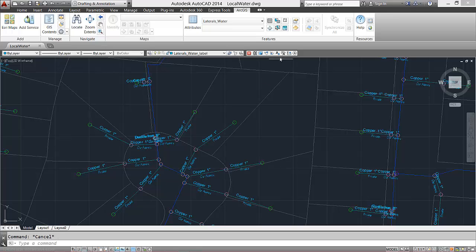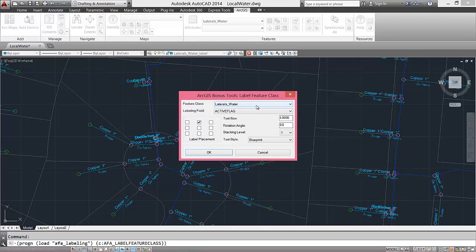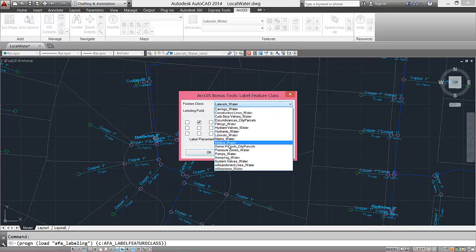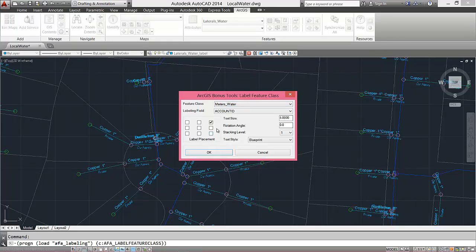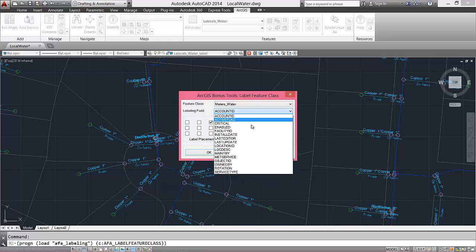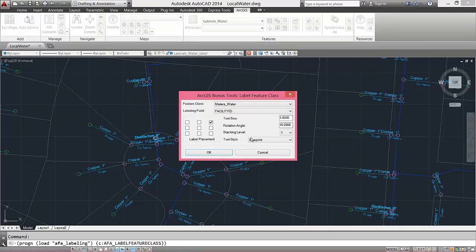When labeling point features like these water meters, the default justification is above and to the right of the point itself, offset by half the height of the text. I will supply a supplemental angle to force the text to rotate 45 degrees.